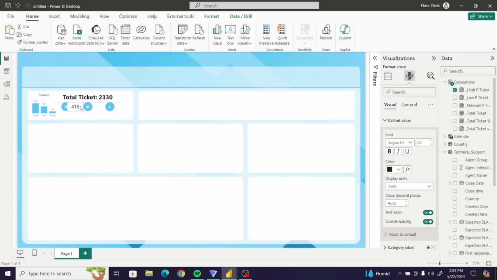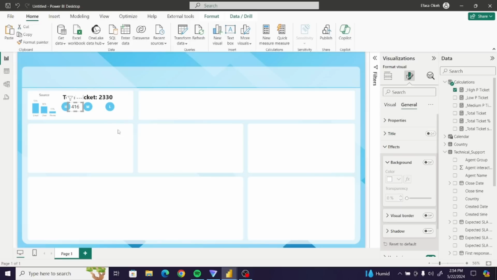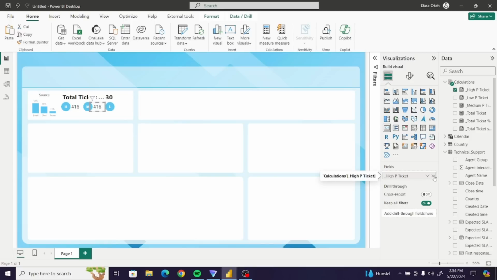I'll bring this here. One thing I'll do is go to General, Effect. I'll turn off the background. Once that is done, I'll make a copy of that, copy, paste. So this is going to be from, now we're not going to have high priority ticket there. I'm going to uncheck this, and I'm going to say medium priority ticket. I'll paste one more copy. I'm going to uncheck this, and I'll simply say low priority tickets. Great. So that settles this.